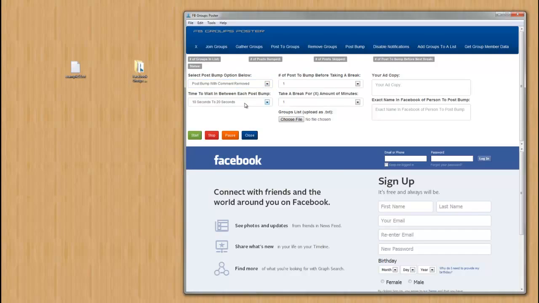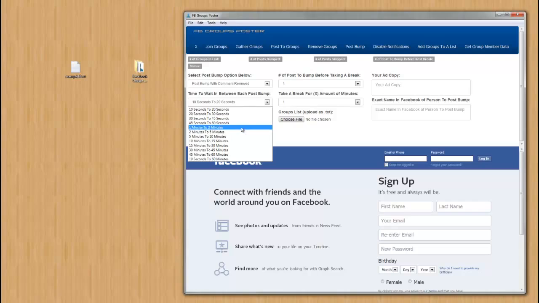Now you have the option to select how much time you want to wait in between the software post bumping your post, and it will wait a random time in between each of these specified times here. So if I selected 2 to 5 minutes, the software is going to wait an X amount of time in between, and it's going to be random each and every time.